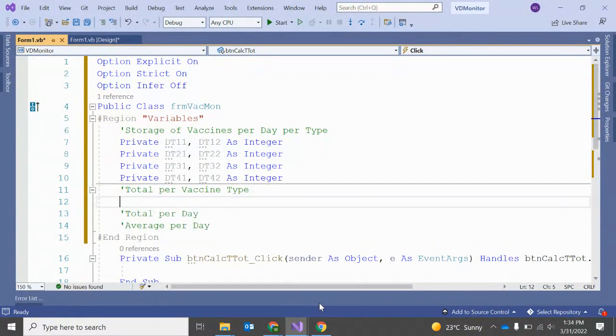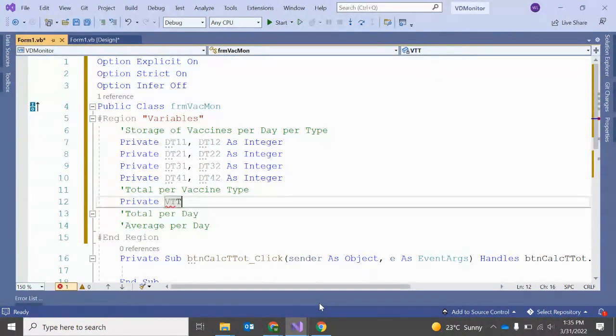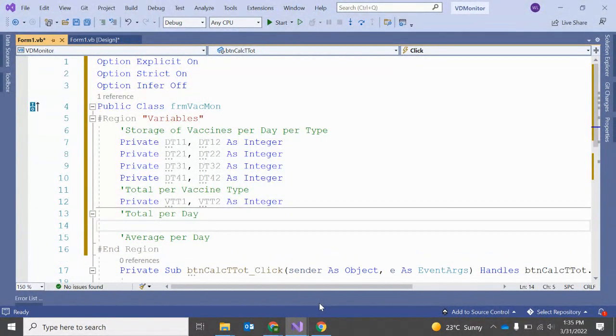We went through this exercise earlier this morning, but how many variables am I going to need for the total per vaccine type? We need 2, right? Because there are 2 types of vaccine. So I'm going to go VTT1, VTT2 as integer. Okay? So for me, VTT is vaccine type total 1, vaccine type total 2. You could have called it anything else, but the point is it would be an integer. You agree it would be an integer? Okay. All right.